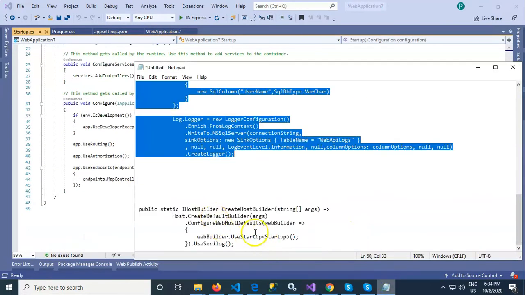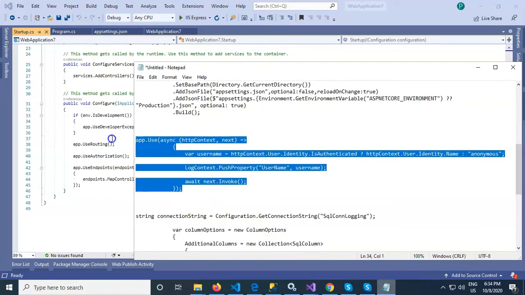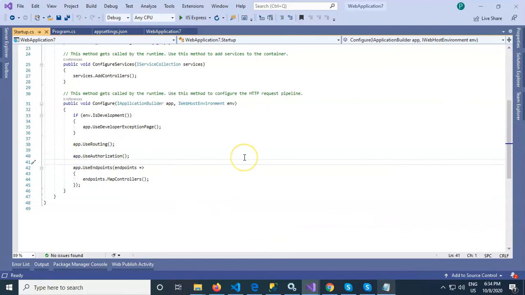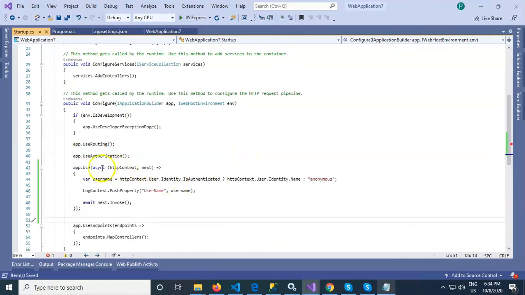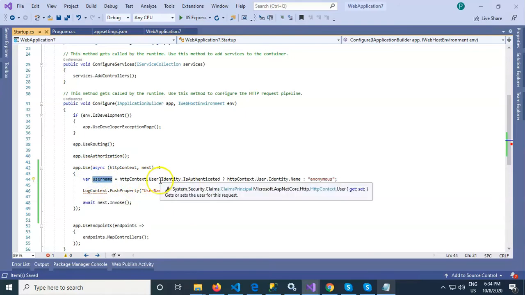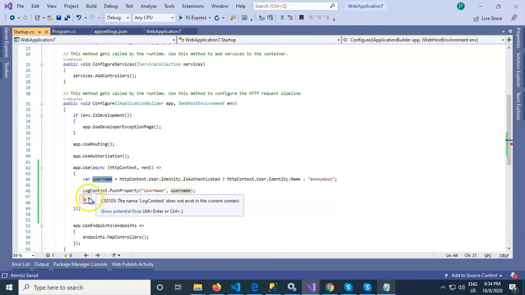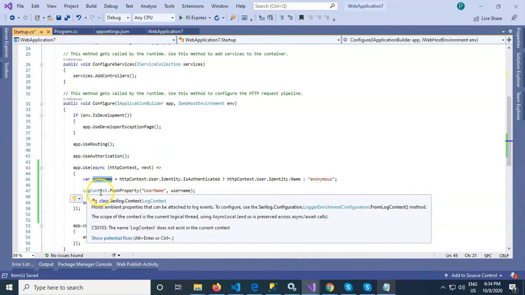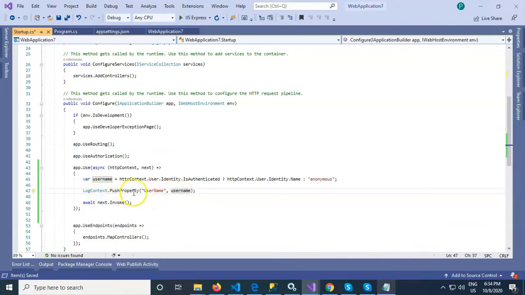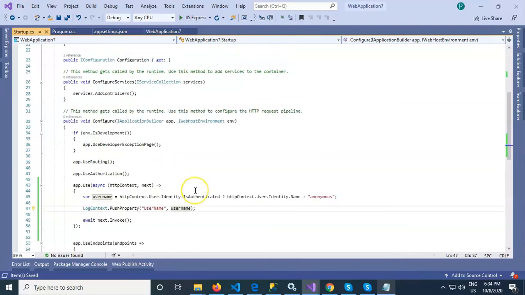Now on startup, to log username we need to add a section here after user authorization. Here I have added an app.Use. This is a middleware that will get the username from the user identity, and then we push this into the log context, so that whenever we log error or exception or information, it will automatically add a username into table. So this is all the configuration.